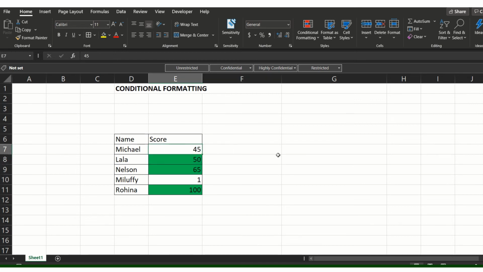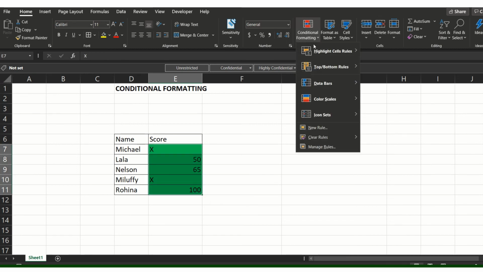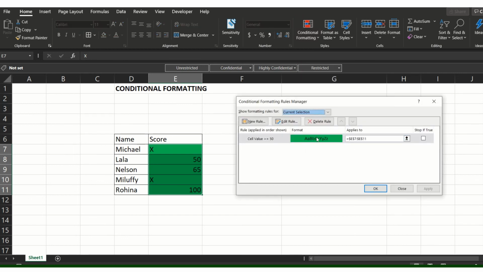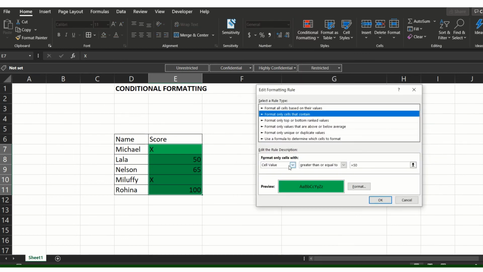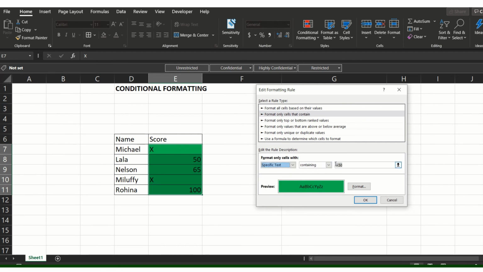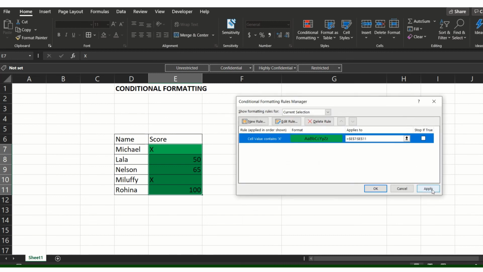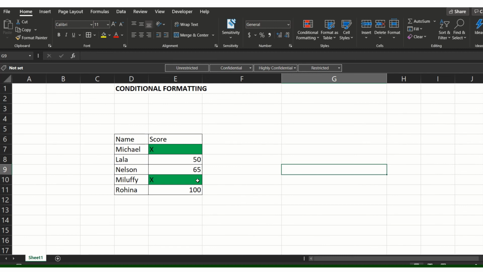What if the text, for example, X? I just need to highlight the cell that contains the text. So in this case, I will change the cell value to specific text containing X, then okay, apply, and then it only highlights the specific text, which is the X.